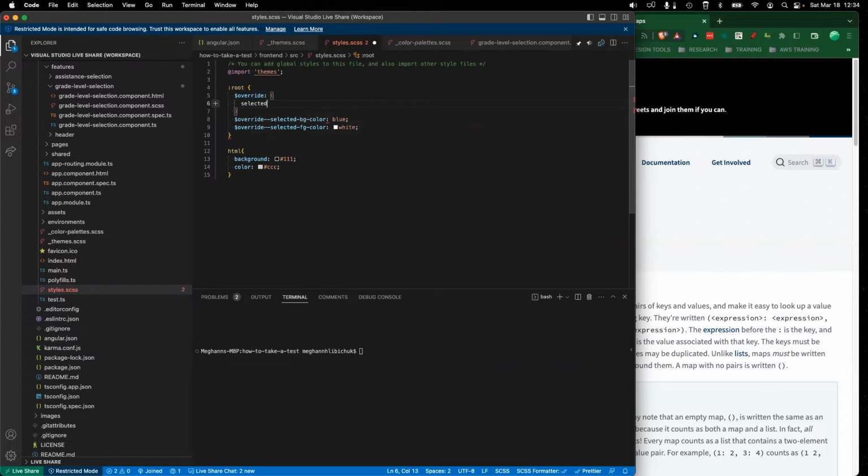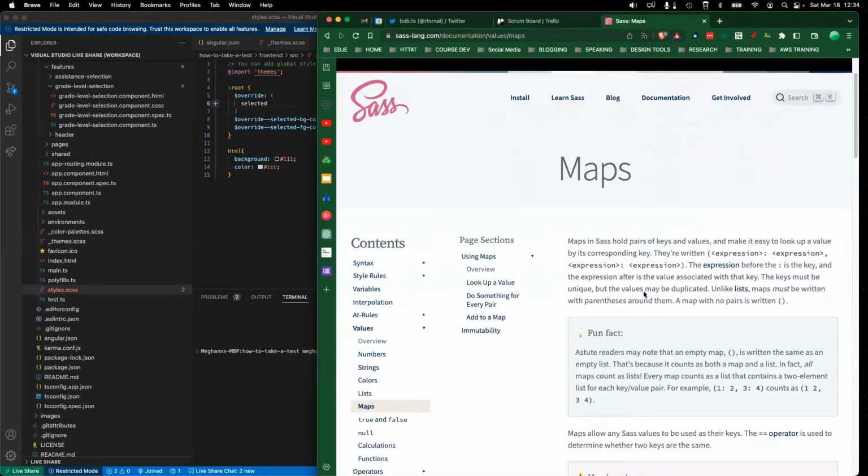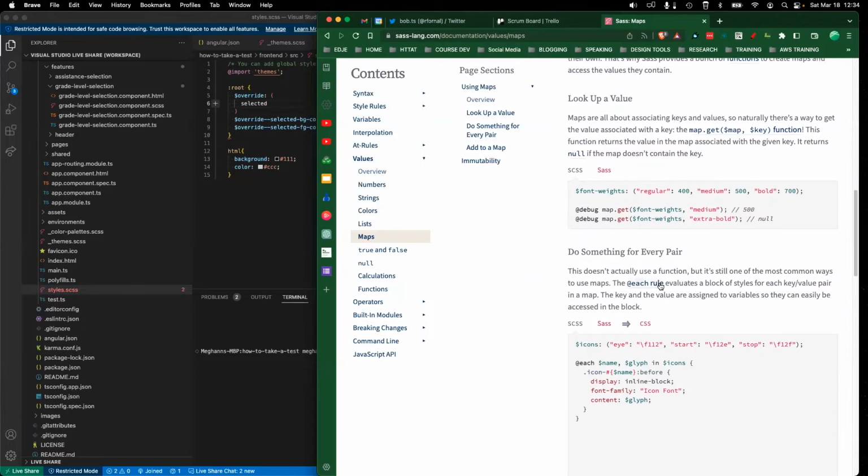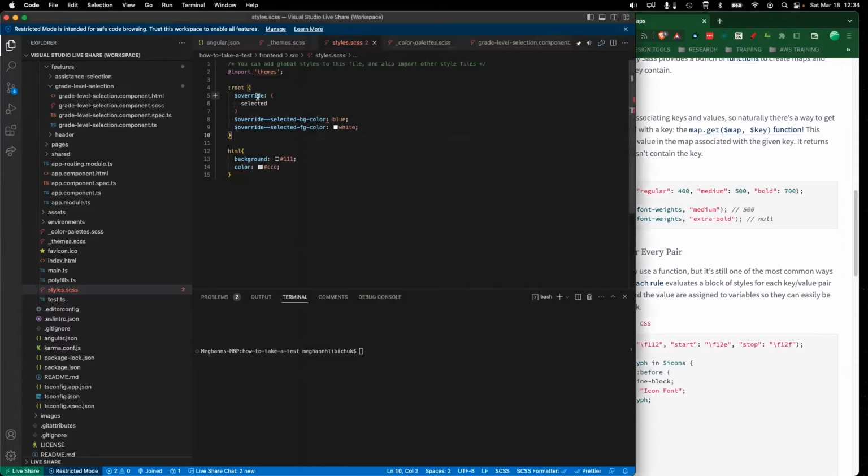selected, and let's take a look at their maps real quick. I want to see how they can name in their maps. We might need double quotes inside the map. Yeah, so we can use the double quotes. So if we did something like selected, and then you can use a map to reference it.